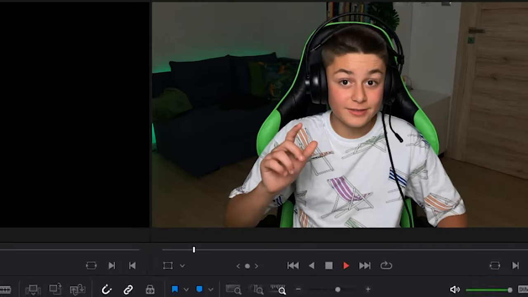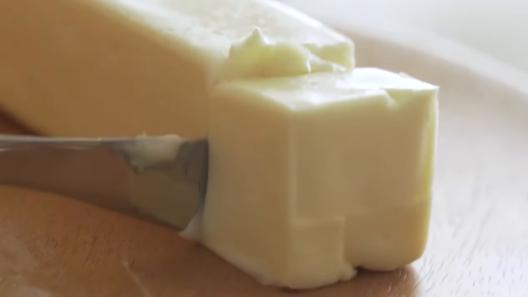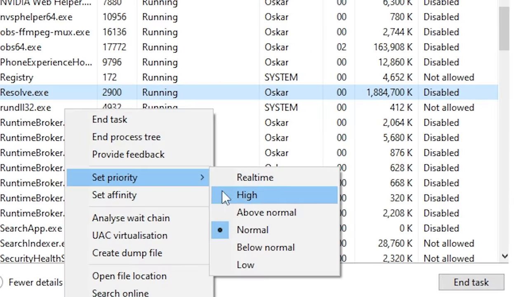Does DaVinci Resolve run like this on your computer? Of course, you could buy a new one, but why, if you can do these steps to make it run smoothly? Set DaVinci Resolve as a high priority program in the Task Manager.